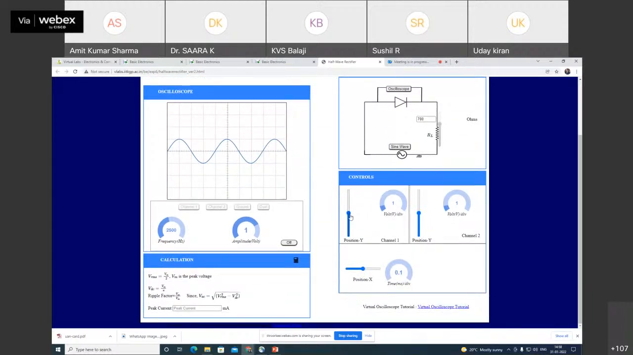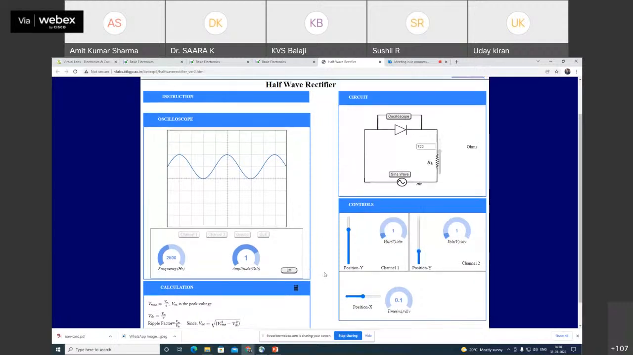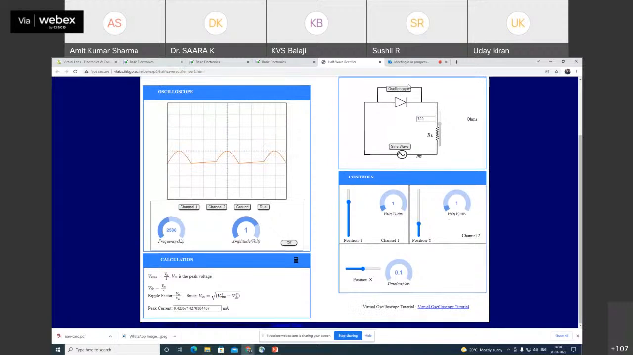And also with the help of these controllers, I can change the position of my signal, the Y position. And when I click on the oscilloscope, you will get the output. Okay. And here you can see all the calculations, all the values that you require, the peak current of my signal, of my experiment. Okay, so these types of experiments are available on our website.